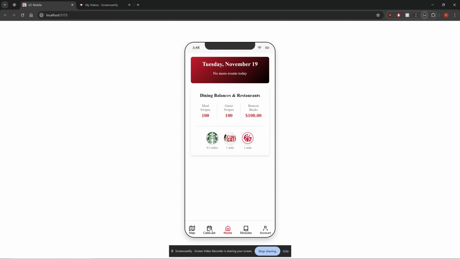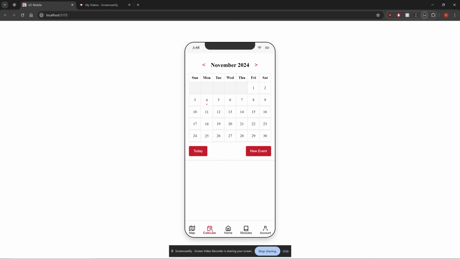Let me go over here now to the calendar to show you some of the functionality of this. As you can see, we have a calendar here. And if I look at this little red dot here on November 4th, you can see we have some pre-populated data with events on the calendar. So, for instance, right here at 9 a.m., we have a CS meeting, and the location is Baldwin 761.